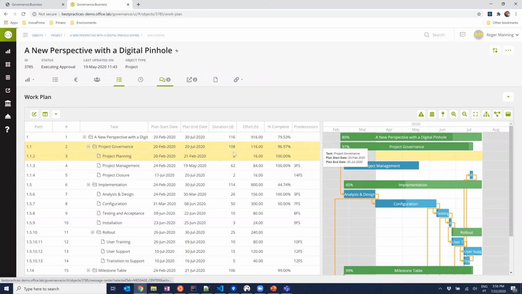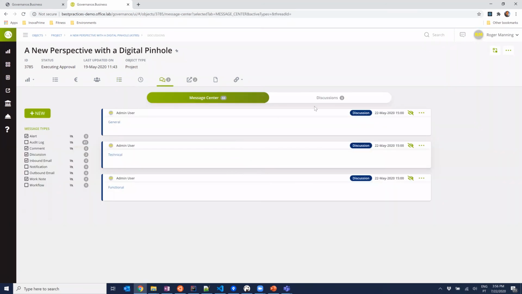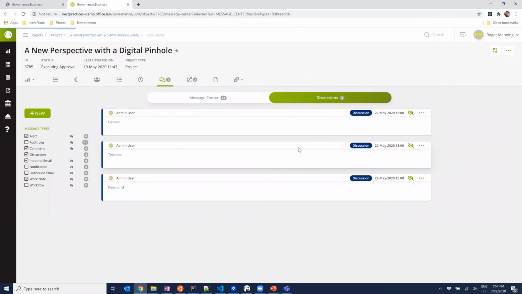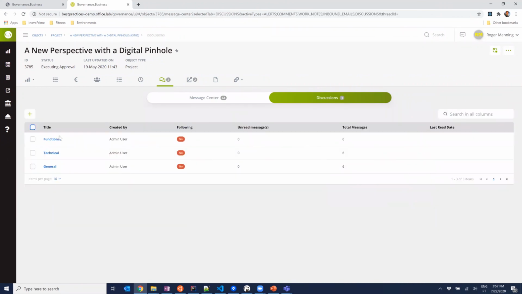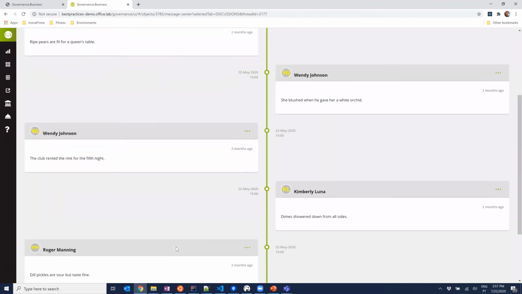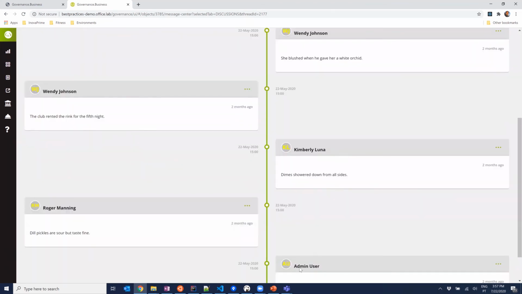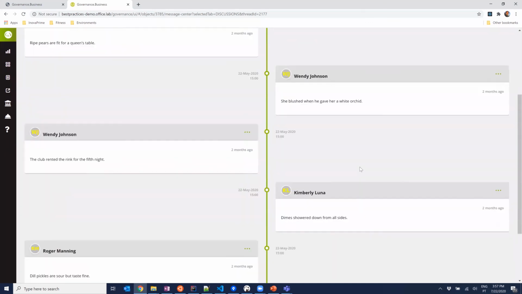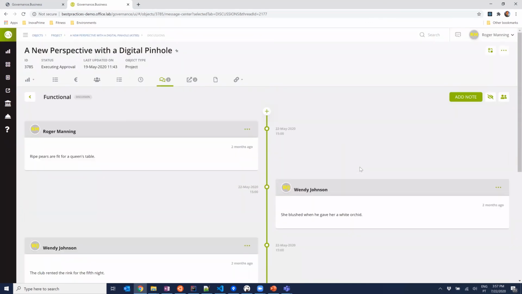The other thing, like I said, is the message center, which allows you to have all the discussions, for example, different discussions where we are having a discussion with different users on a certain topic, between Roger Manning, Wendy Johnson, Kimberly Luna. So each of them is posting information that is useful inside this topic.